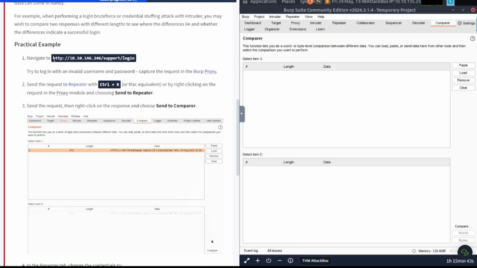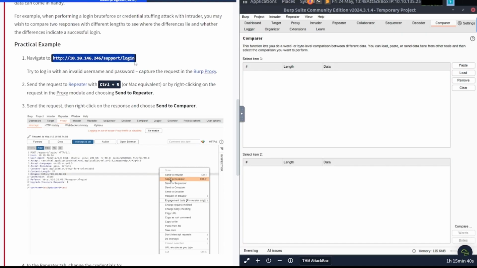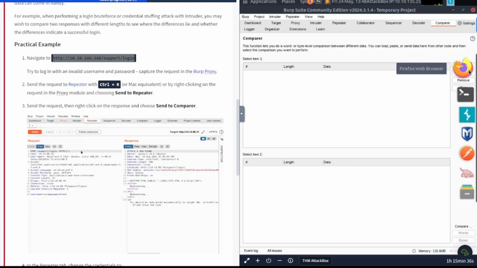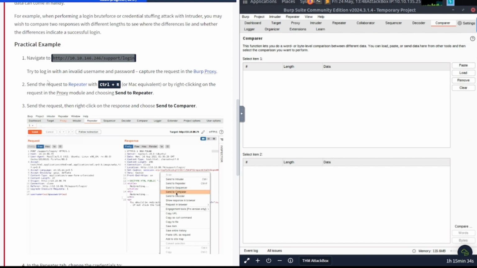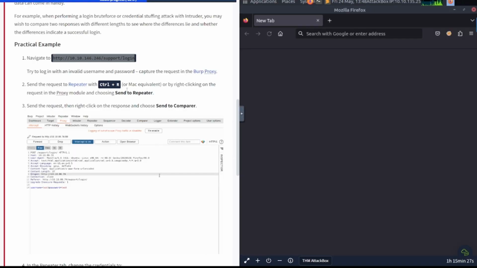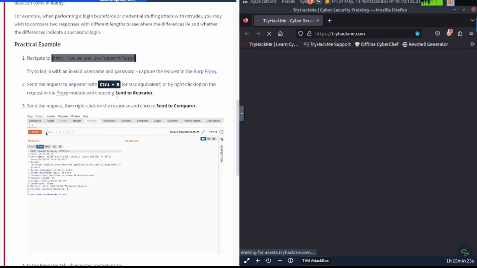Practical example, navigate to this URL here. So let's go ahead and do that. Open up Firefox. It says try to log in with an invalid username and password, capture the request with Burp Proxy, send the request to repeater with Control plus R or Mac equivalent, or by right clicking the request and then send it to repeater.